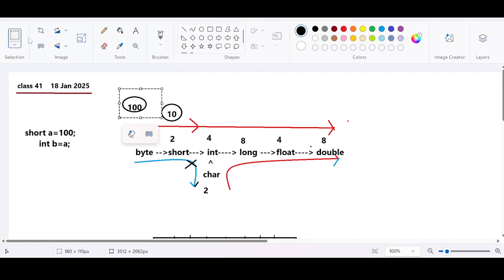What do you really mean? The value 100 is on short type, and if you see the alignment, you are trying to decrease it. You are converting from a higher data type to a lower data type. We are talking about lower to higher data type conversion, but it is getting reversed. It's not aligned with this direction. It is from short to byte, a bigger data type to a smaller data type. Definitely it is not possible.